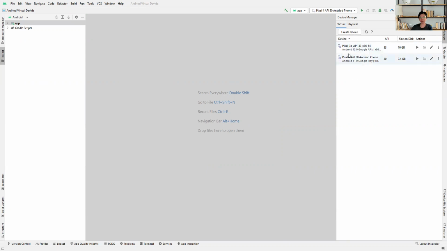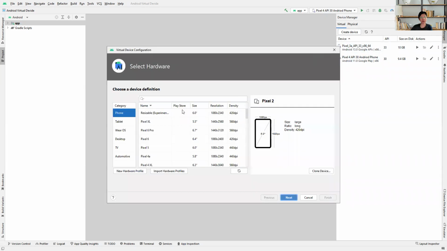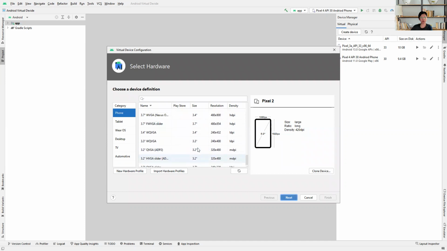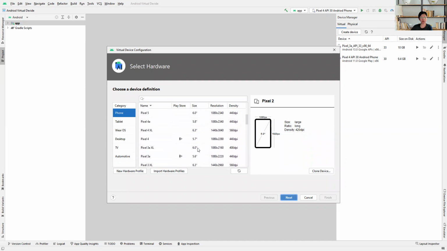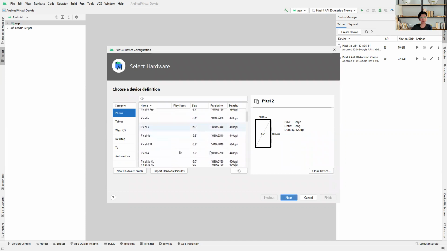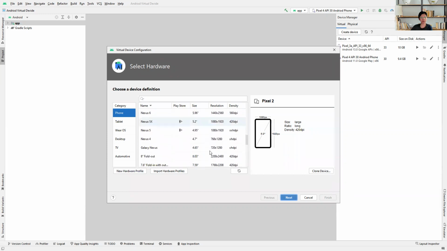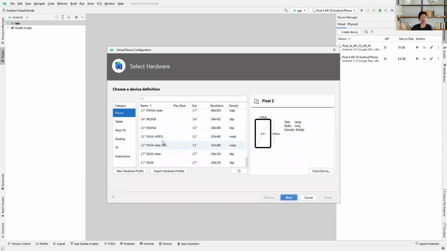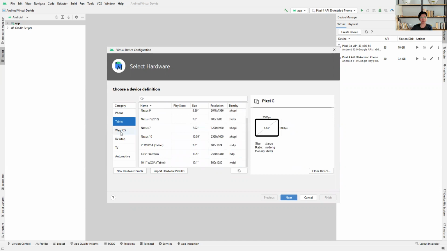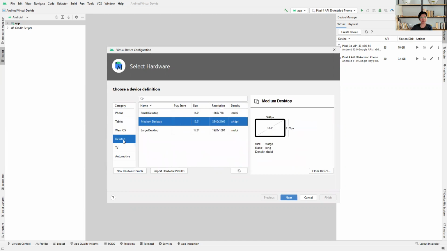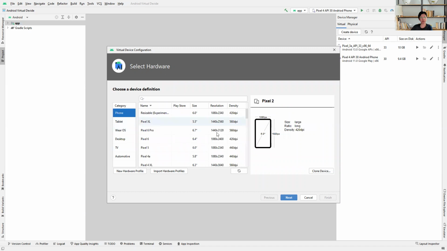It's quite simple. On the right-hand side panel over here, there's Create Device. Over here, I've created one example to show you how I did it. Click on Create Device. Then you can choose the categories, the phone type you want, based on the size, the inch, and the resolution that you want.